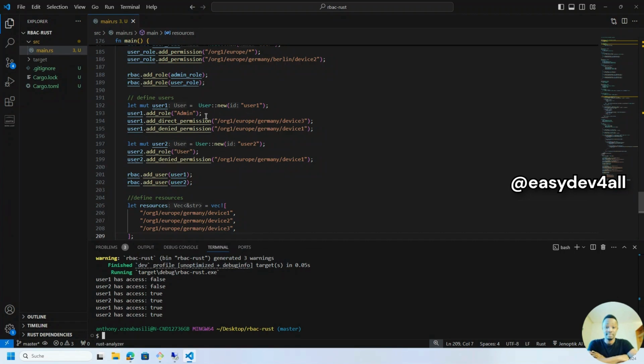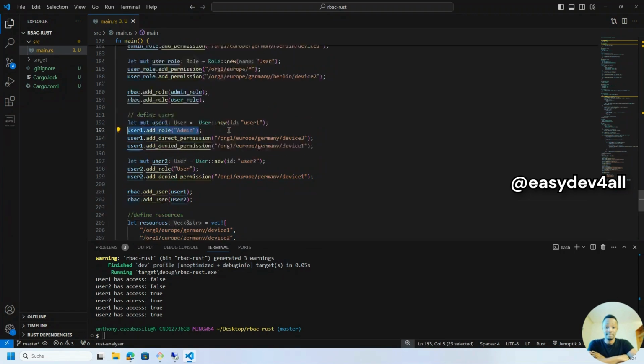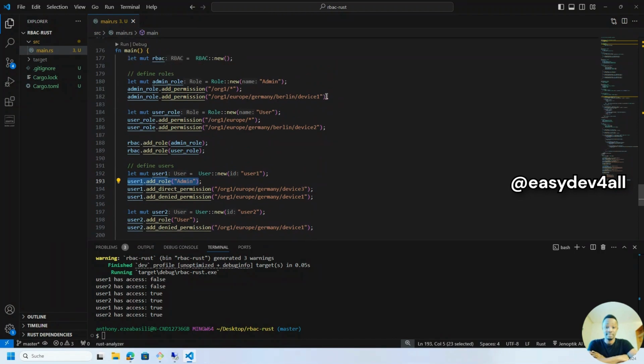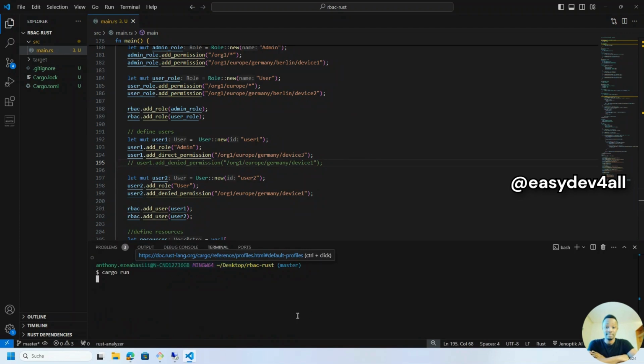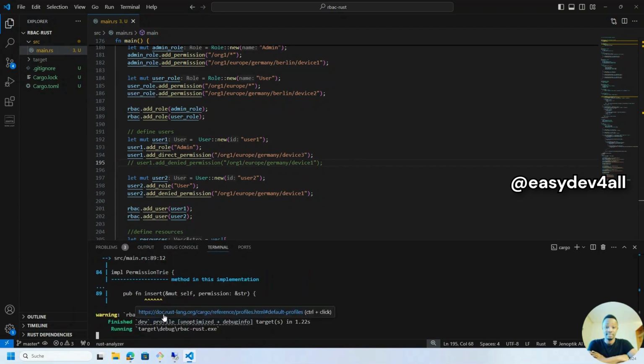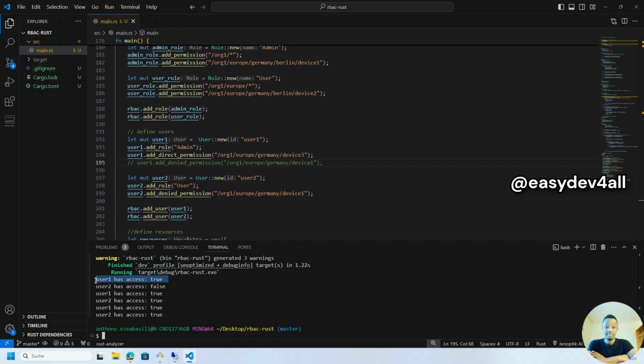So user 1 had the admin role attached, and of course the admin role had permission to see everything. Specifically, the device 1 permission was attached directly. But now it says false also because we also have a direct deny permission attached to it. So if I, for example, comment this part out for user 1, it should now show us that it has permission. So now it becomes true, but it was false because we actually had a direct deny permission attached.